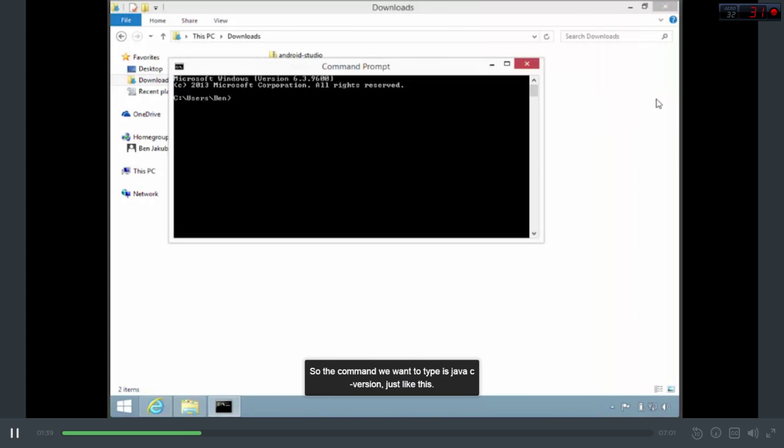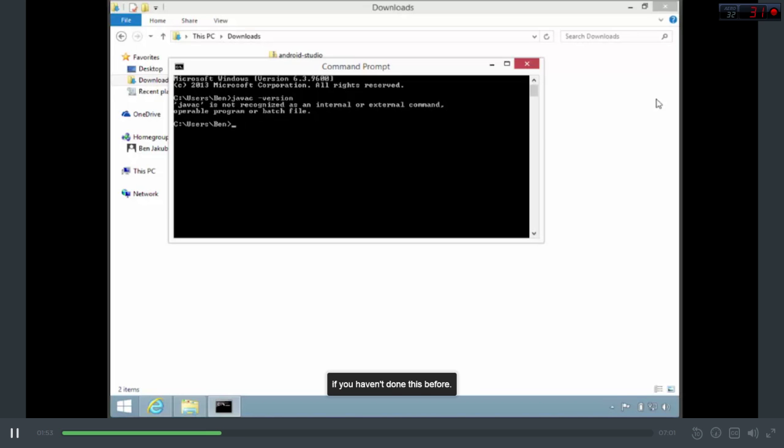Okay. So the command we want to type is javac space dash version, just like this. Hit enter and it shows that it doesn't recognize it because I don't have Java installed on this computer. All right, so let me show you how to install Java if you haven't done this before.